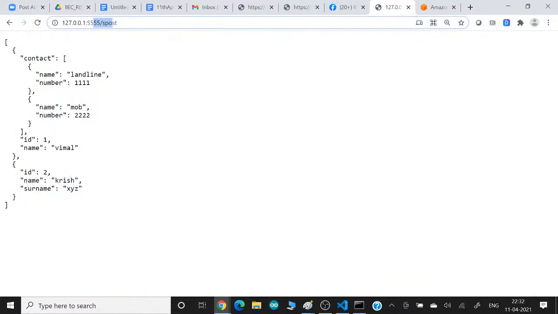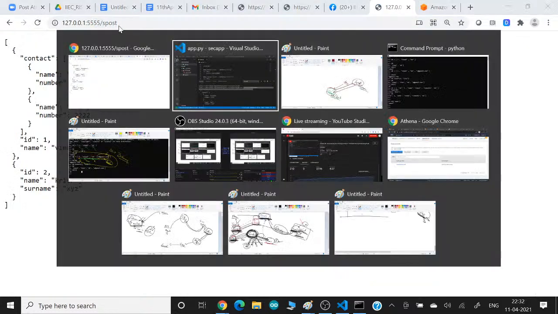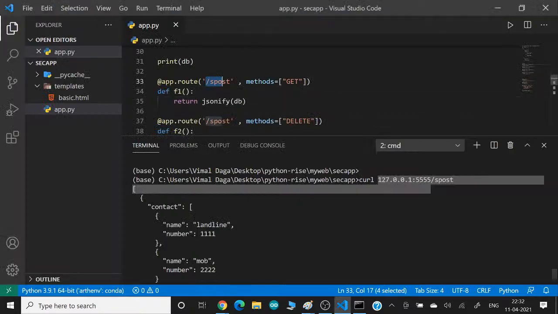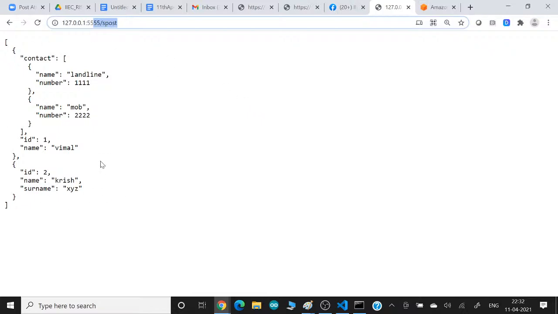When you go to this URL, you are sending a GET request. When you send a GET request, this function runs. jsonify first converts this data into JSON format, and this is actually JSON format. Okay, and then it provides it to the client.